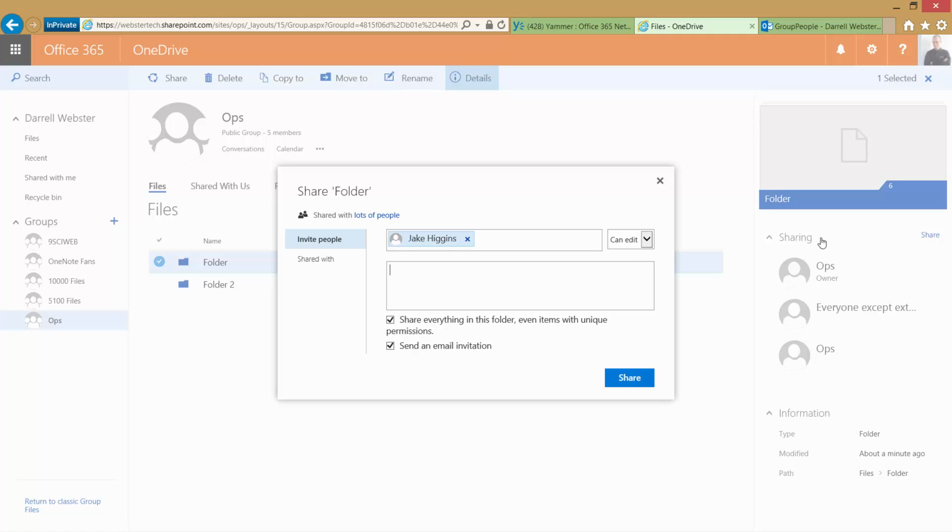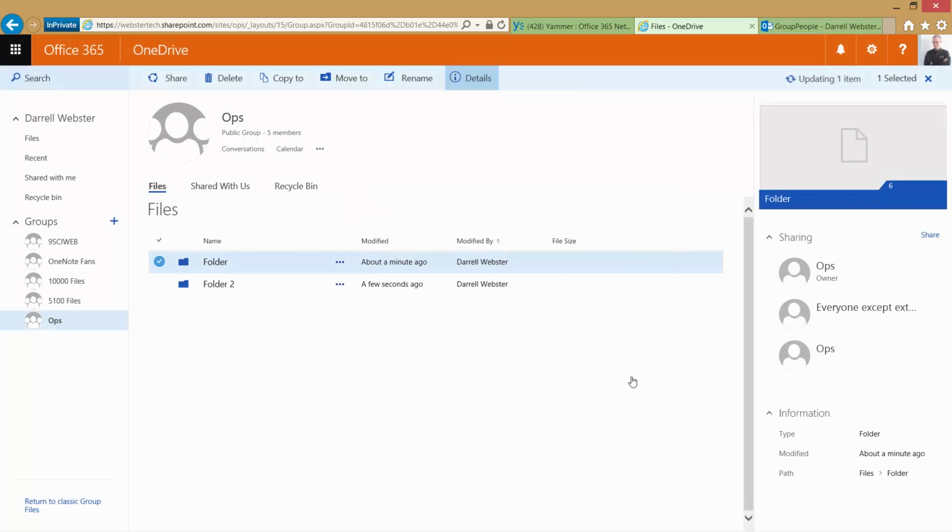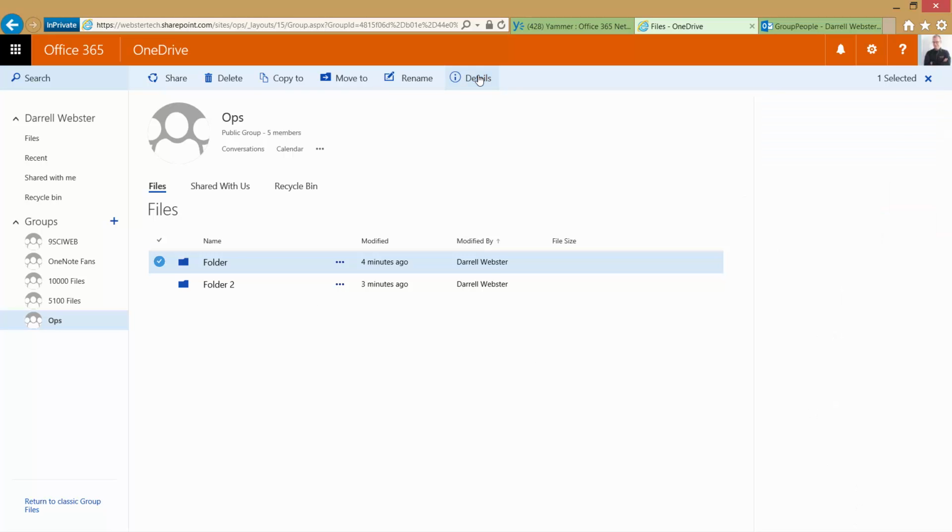And we can see clearly from the details pane who it is shared with, and we'll see that shortly as we invite Jake in. One other option there too is, if we're sharing a folder, share everything in this folder, even items with unique permissions. So we are adding Jake to each of the items within that folder and saying Jake can access that document or that item. So as we share that, we'll be able to see the sharing permissions update eventually, and we'll see Jake added to that experience. Let's just turn the details pane off and hurry this along.